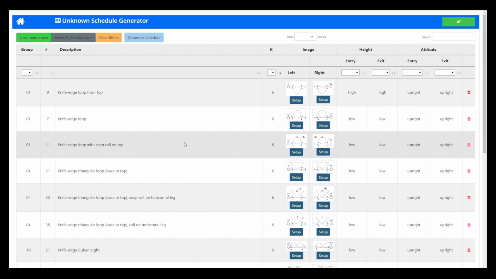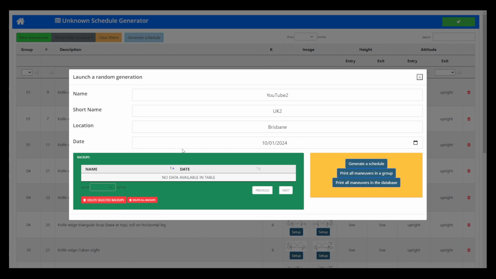So you don't have to type out your maneuvers in Notauscore, you can simply import the schedule. So we click generate schedule, and it'll pop up with a box where you name your schedule. You can tell I've been doing a practice one, so I'll change my things here. I'm going to name this schedule YouTube 1. I'll give it a short name of UK1 as an unknown one. I'm in Brisbane. For my date, if I pick the calendar, I'm saying the date of the competition is today's date.